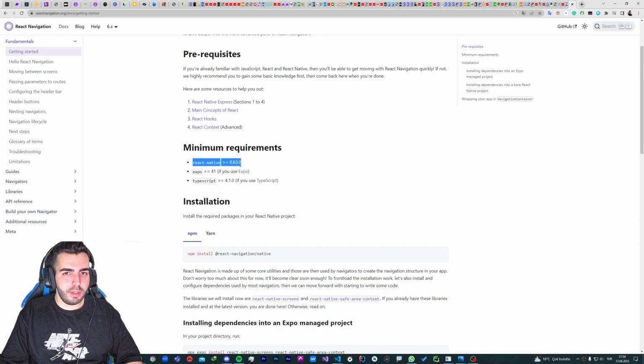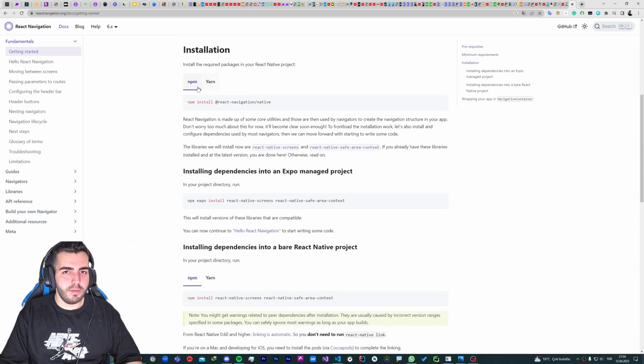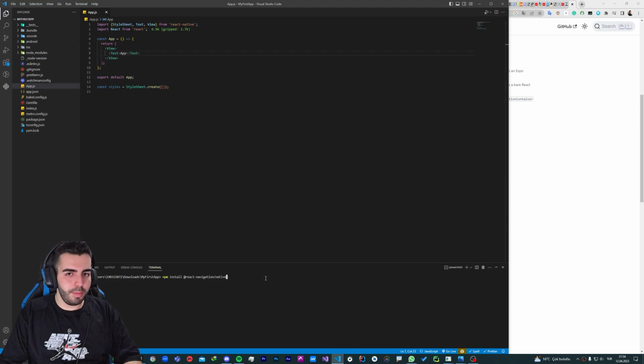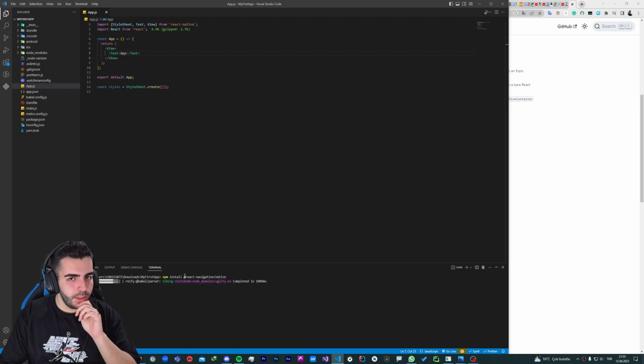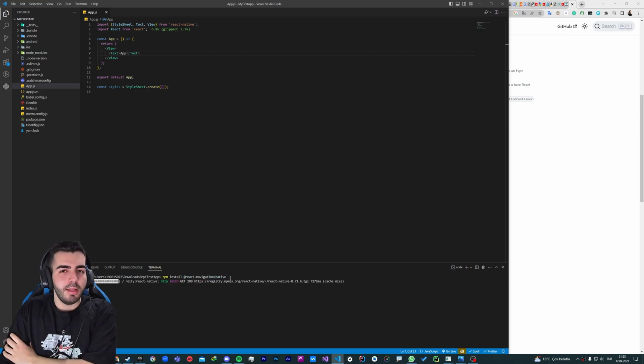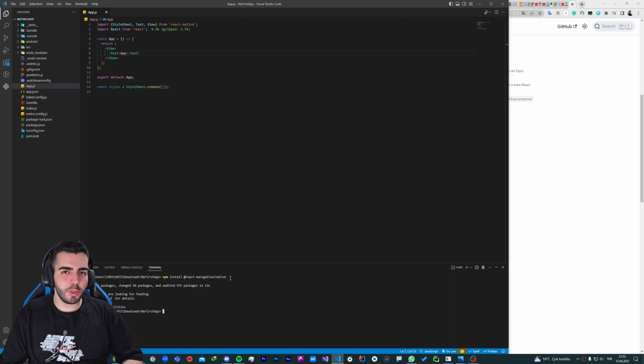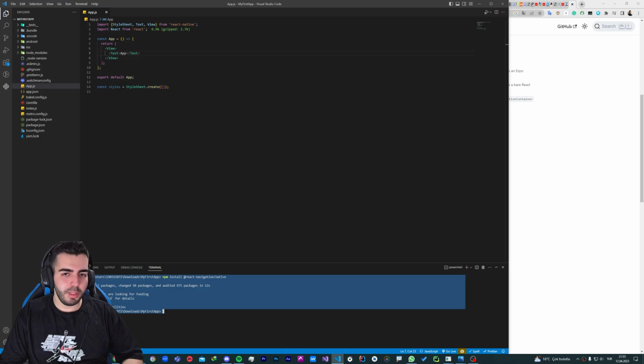Okay, we have React Native 0.71, I guess. Yes, we are using npm, not yarn. We copy this command to install and paste it, and boom, it starts to install. It's a required dependency to navigate to other pages in mobile applications. And the advantage of React Native is we can develop cross-platform applications for Android and iOS at the same time, but we have to test both of them.